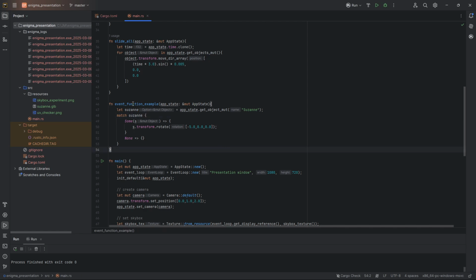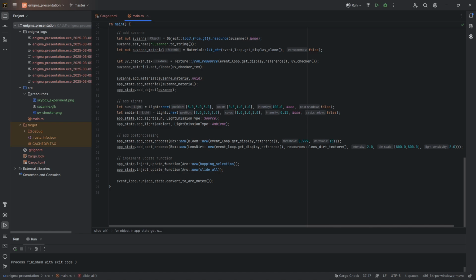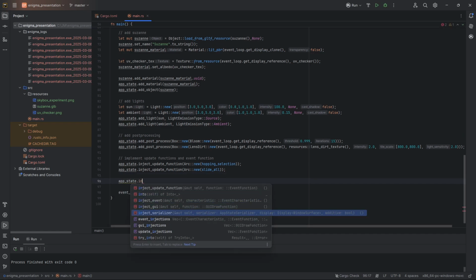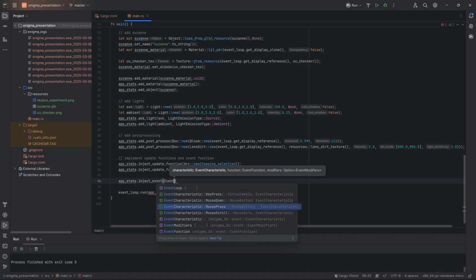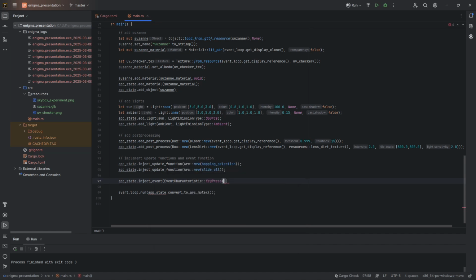With that implied, we can now say, okay, we want to inject that event function. Appstate.inject not update function, but event. So the very first thing we want here is an event characteristic, which tells us what actually should be the trigger. And you see we have a mouse down, we have a mouse press, we have a mouse scroll, but we also have a key press. In our case, we want to have a key press, which takes a virtual key code.